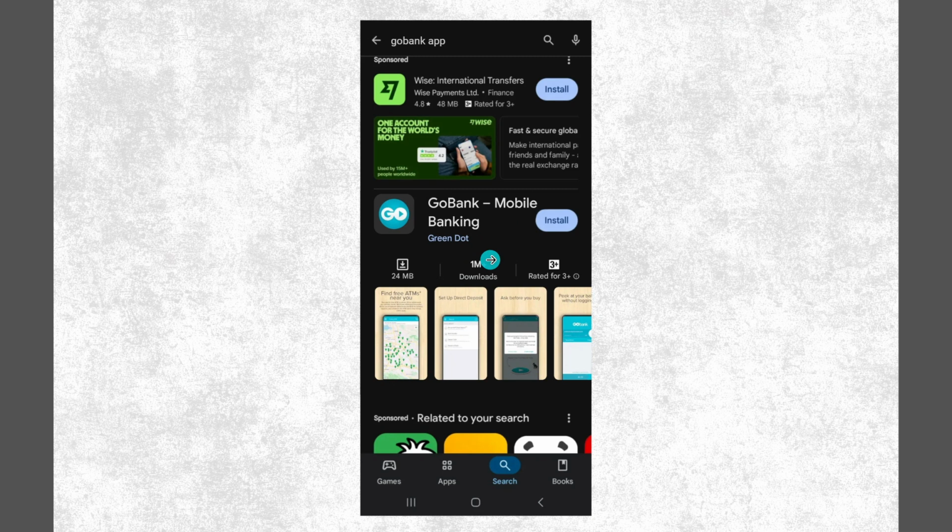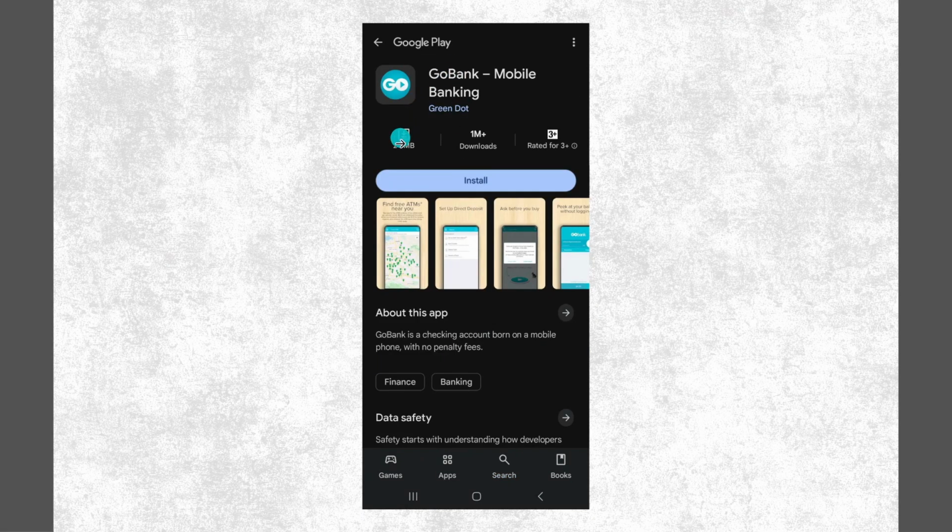Here, you can see details about the app, user reviews, and screenshots of its interface, which can be helpful if you're curious about the features or interface before downloading.